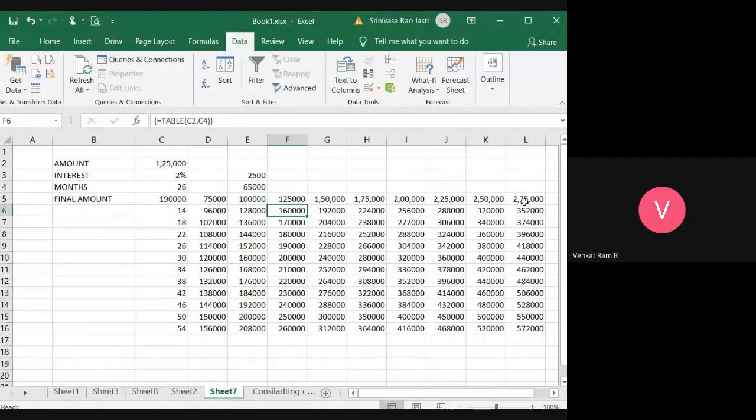If you are taking 2,75,000, how much with interest do you have to pay? You can see the table. Okay, for how many months? Understood? How you can calculate a data table? Yes or no?